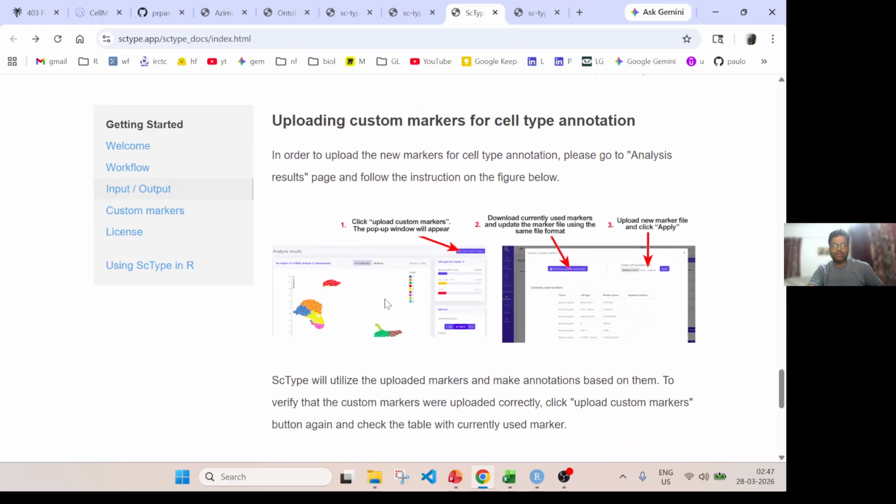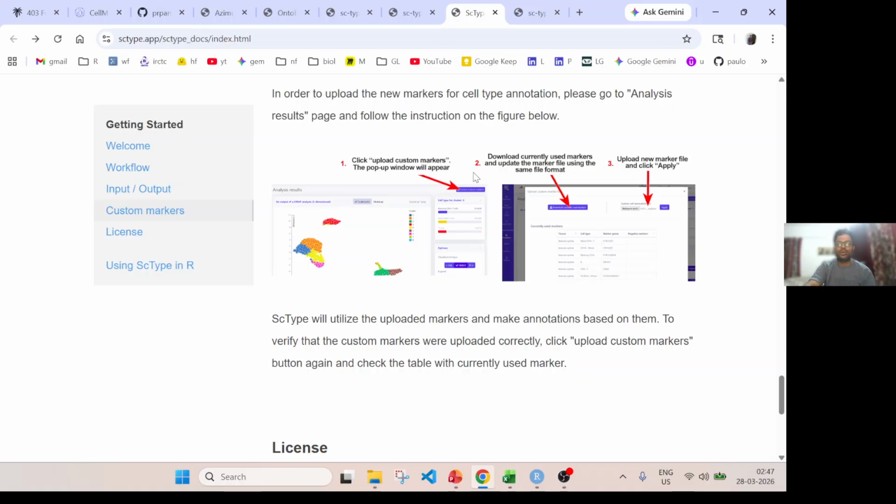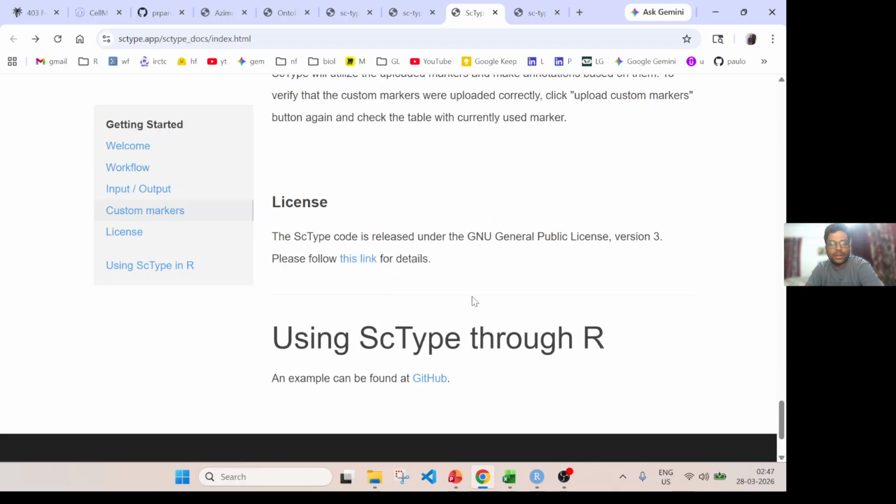This is how the UI will look once you upload, and you will be able to do the analysis. You can also upload your custom markers over here and then do the marker comparisons. Whenever you have time, you can try it out. They also have an example, given at the GitHub link here.